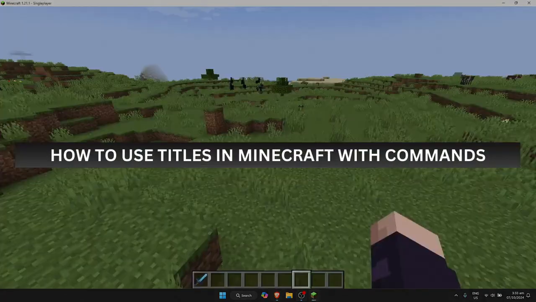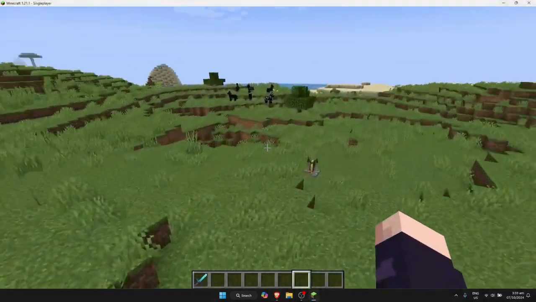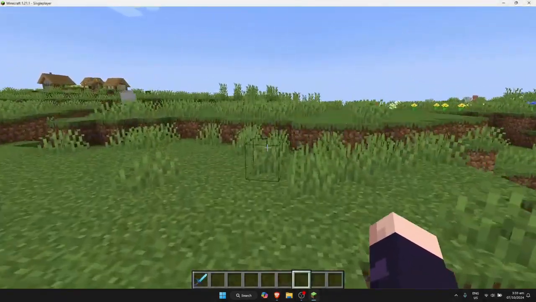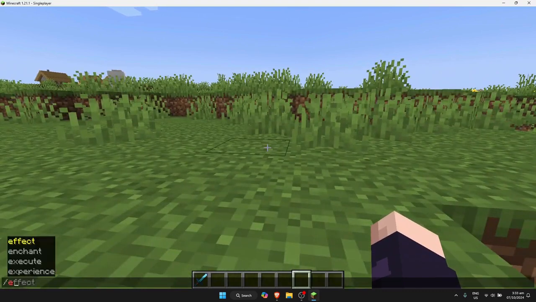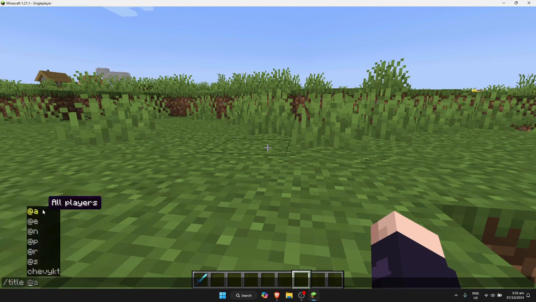How to use titles in Minecraft with commands. So first, just open up your chat and commands right here. Then just simply type in title just like that. Then pick the person that you want to show it to. So in this case, I want to show it to all players just like so.